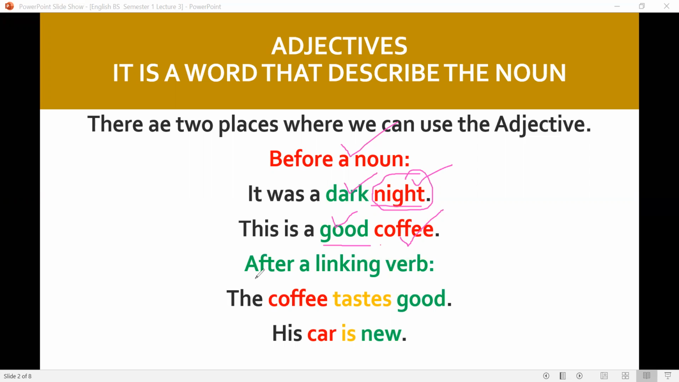We also use an adjective after a linking verb. The coffee tastes good. Tastes is a linking verb. So coffee is the noun and good is the describing word, or adjective. His car is new. This new is describing the car. Car is a noun and this describing word is an adjective. So the adjective has two places: before a noun and after a linking verb.